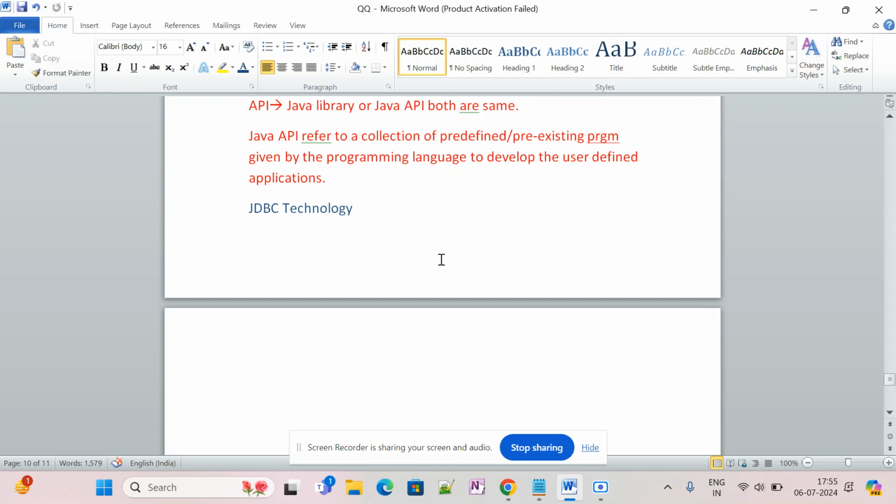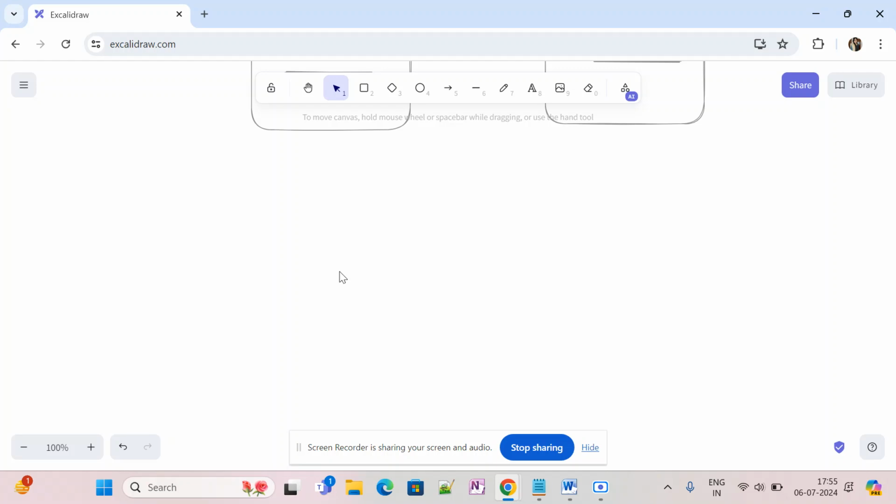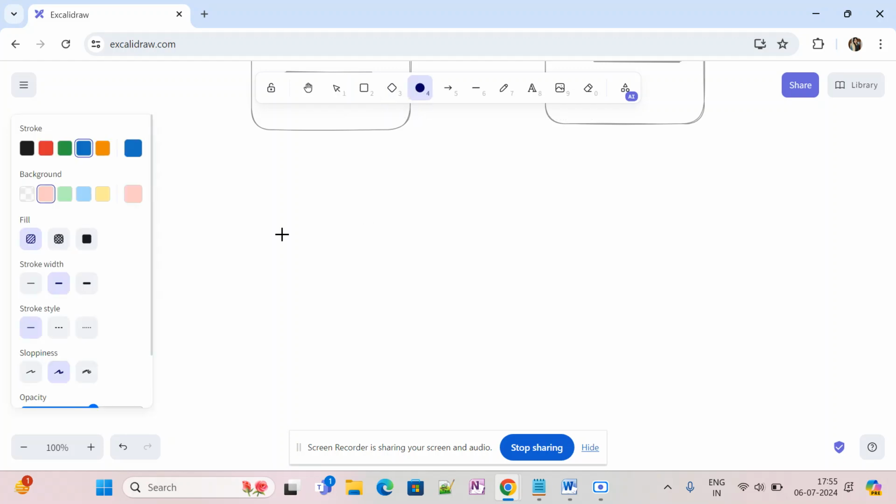Right. Suppose I want to write a Java application, nothing but a Java program, and my program wants to interact with the database. I have to use the JDBC API. So let me explain this in a better way, in a programmatic manner, so you can understand. Let me take an example.